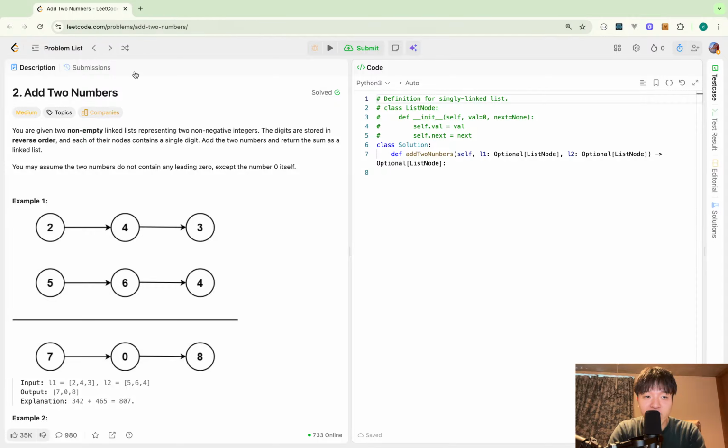So I'm given two non-empty linked lists representing non-negative integers, and the digits are stored in reverse order. For example, in this case, 243 is actually 342, and 564 is actually 465. I add them, and 342 plus 465 is 807. So the sum should be 807, but the linked list should be reversed, so it returns the head node 7.